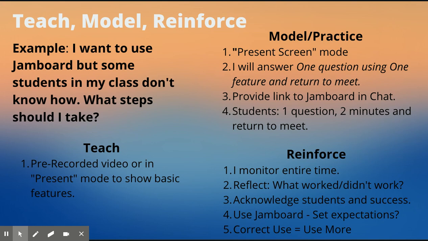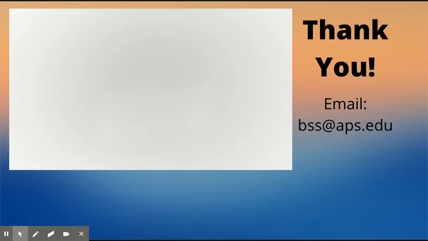So those are the keys of how I would consider those key ways of establishing routines and how I would teach it to the students.